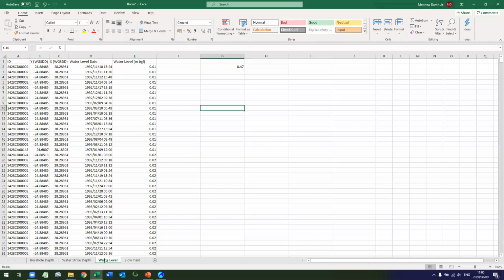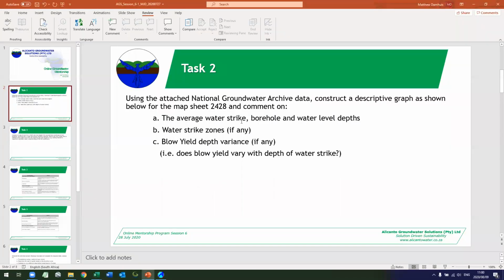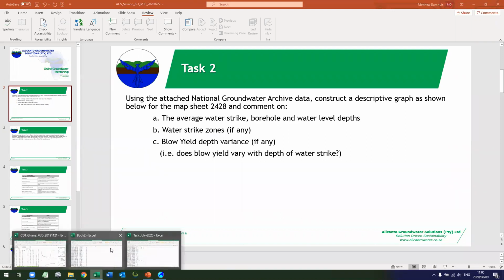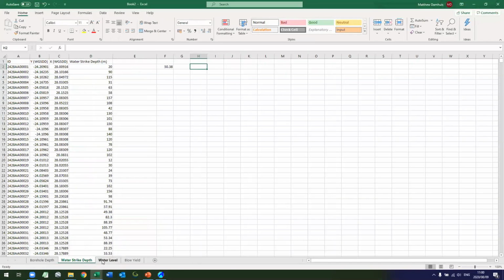Okay, so that's question A: my average water strike, borehole, and water level depths. Now we want to determine the water strike zones, if there were any. So I go back to my water strike depth spreadsheet.